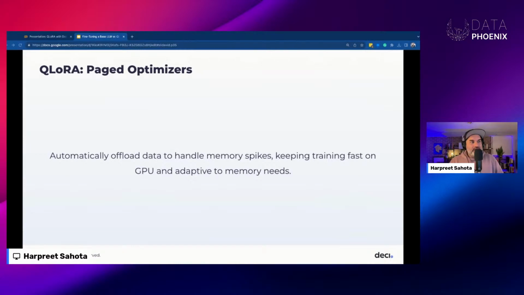I know we're running really behind and short on time, so I'm going to breeze through the rest of these. Next is just paged optimizers. This is just a memory saving technique. If you have enough memory, then everything's going to stay on the GPU. But if you hit a mini batch that's huge, taking up a lot of memory, then the optimizer is going to be moved to the CPU and then brought back to the GPU later.